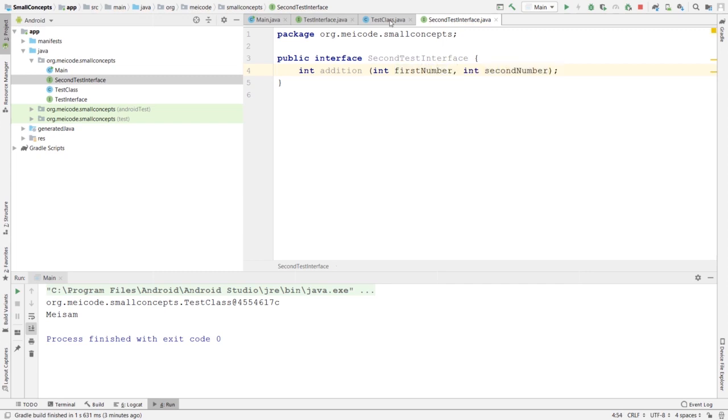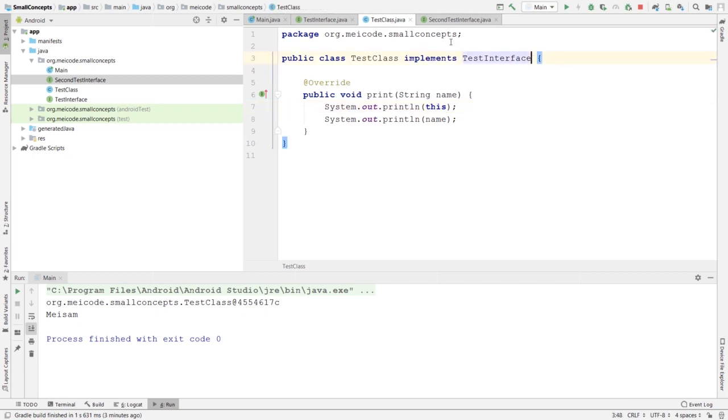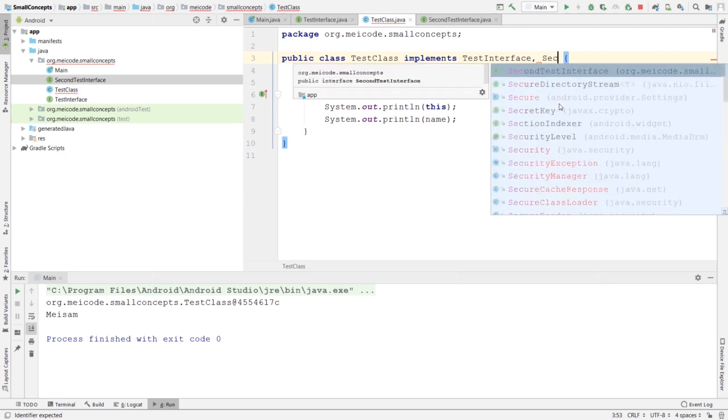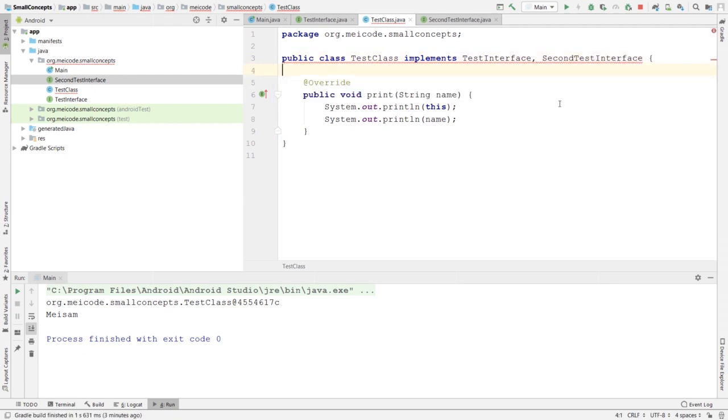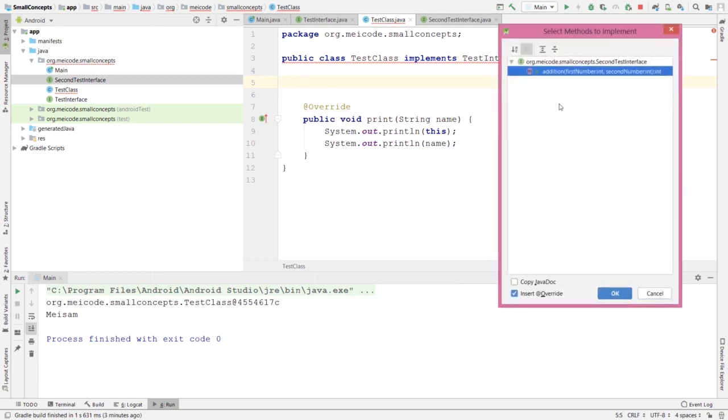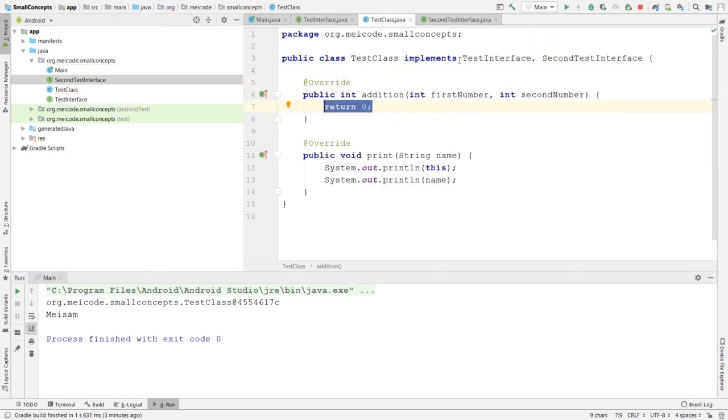Now that I have created this interface, I can implement both of these interfaces inside the declaration of this class, but I need to separate them by using a comma. I can say second test interface, and inside the curly braces of that class, I can press Ctrl I and select that method. You can see that this time we have a return type which is integer, as I defined inside the interface. You can implement as many interfaces as you want inside the declaration of your class.